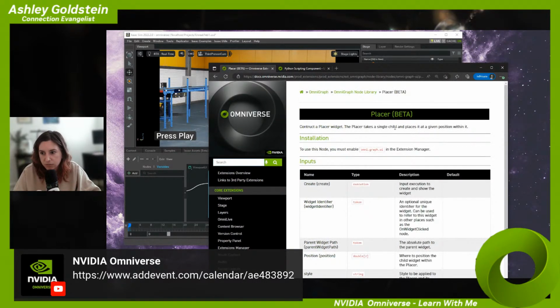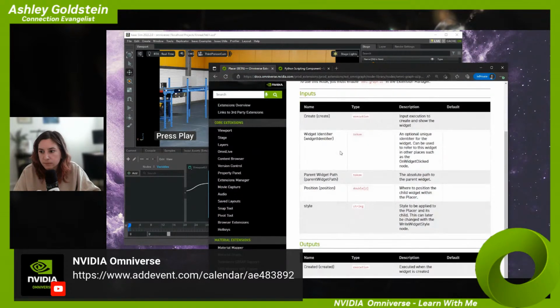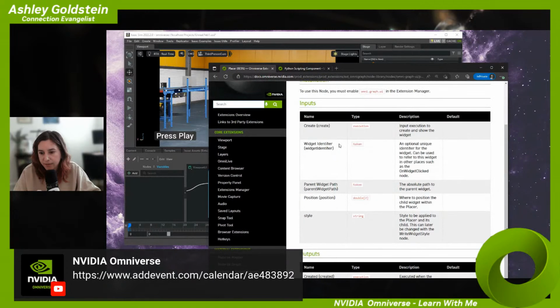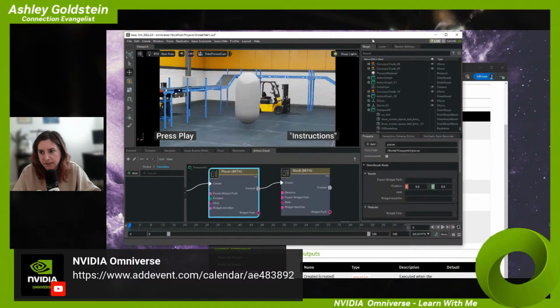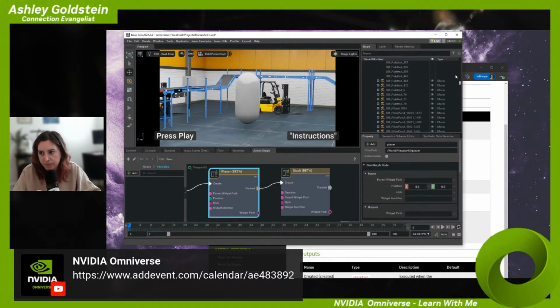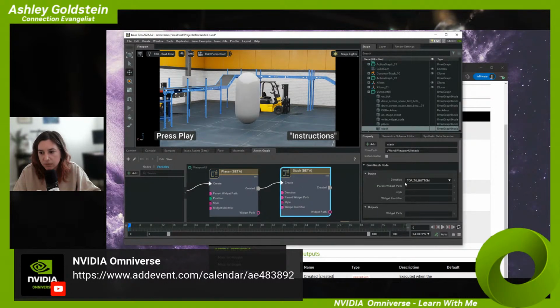Construct a placer widget. The placer takes a single child and places it at a given position within it. Yes. But what do I put for the path? The absolute path to the parent widget. Would that be like the stage path? I'm going to leave it blank for now. And then this is the stack. Oh, you can change the different stacks. You can change it from a Z to an H to a V, and you can change whether it's right to left or left to right. That's cool. I like that one.